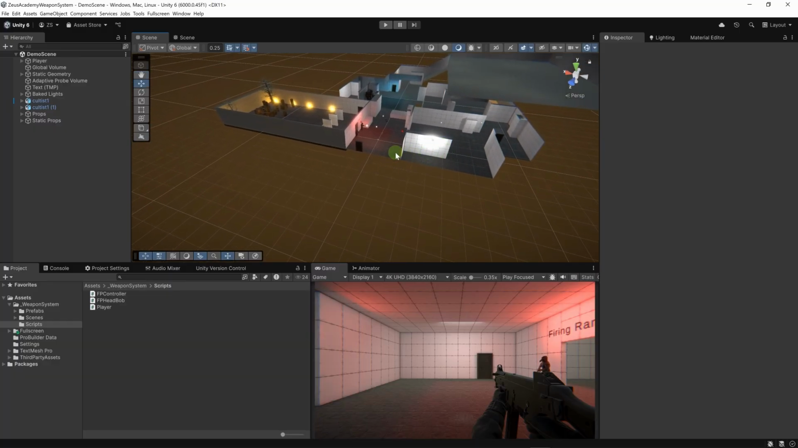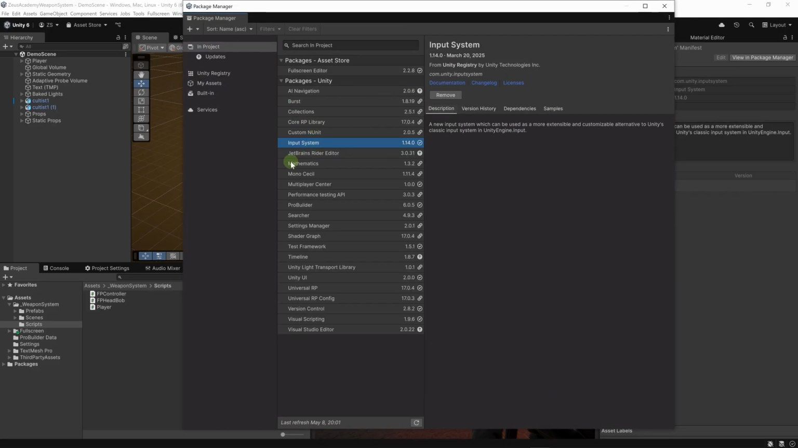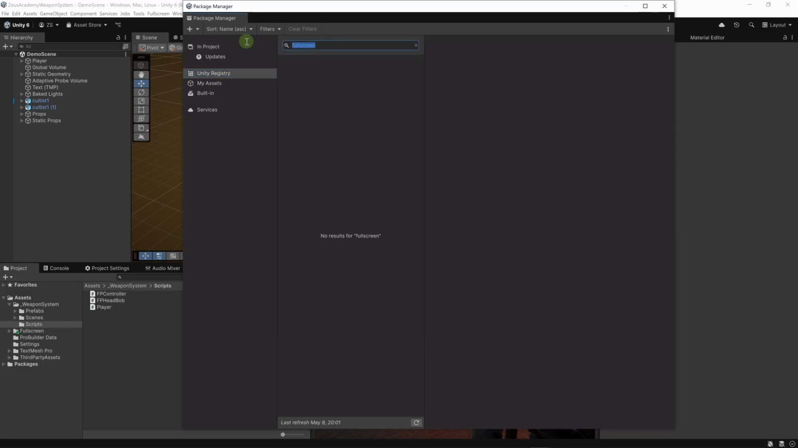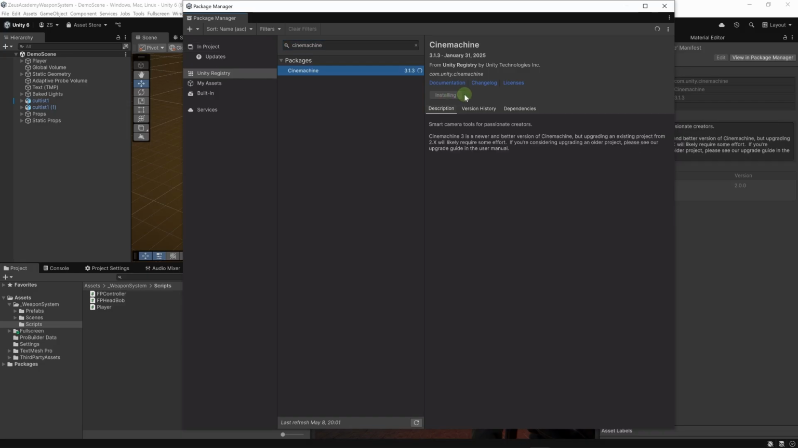Okay, so how to go about creating such a level in Probuilder? First, let's talk about the project setup. The project is using Unity 6, and let's go to the package manager. By default, the project already has Input System, which is good. This is what we're going to use for input. We also need Probuilder. So you need to go to the Unity registry, look for Probuilder and install it. And while we're here, let's also look for Cinemachine and install that as well.